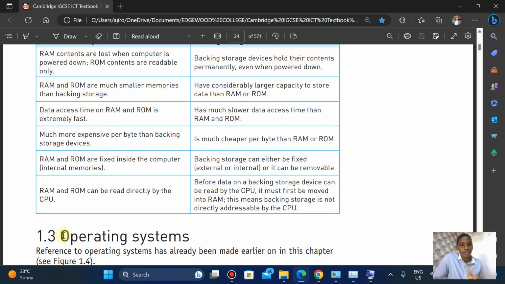Now, the RAM and ROM can be read directly by the CPU. We've talked about this. And of course, before data on the backing storage device can be read by the CPU, it must first be moved into the RAM. This means backing storage is not directly addressable by the CPU. We've talked about this. So before any data on the backing storage can be read, it is moved into the RAM.